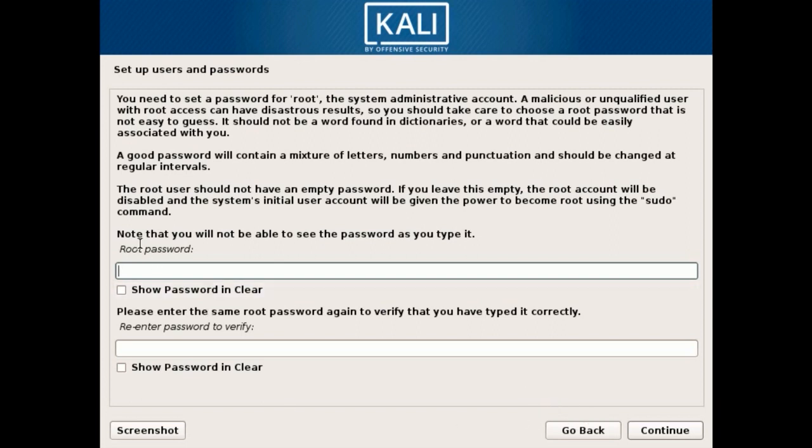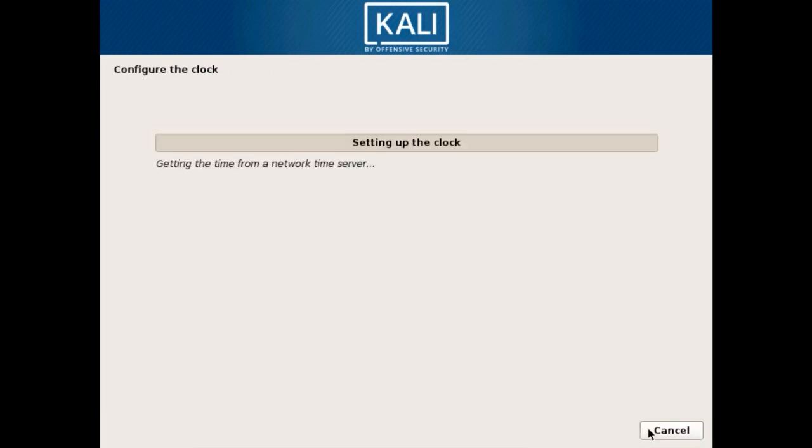And I can see that it's asking for the root password, so I'm going to give just 12345 as my root password. And I have to re-enter the password for verification, so I'm going to type 12345 as my password. You can see that, showing the password in a clear way, the two passwords are matching here. So now I'm going to click on the continue button here. Now it's setting up the clock settings. It may take some time.